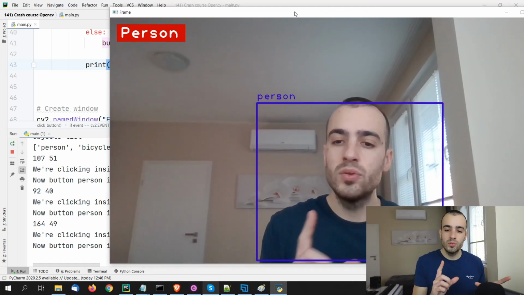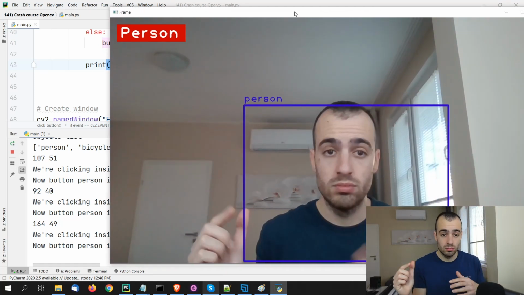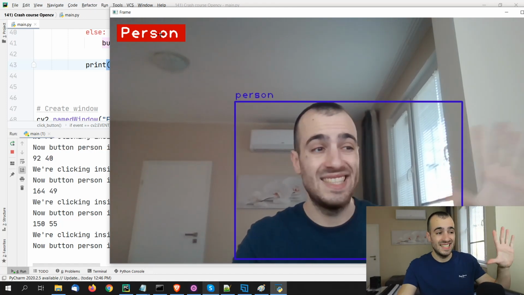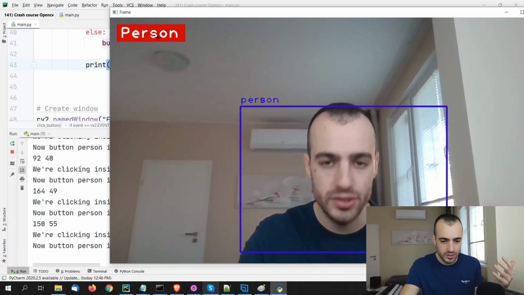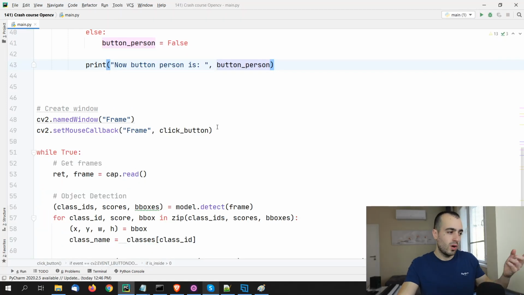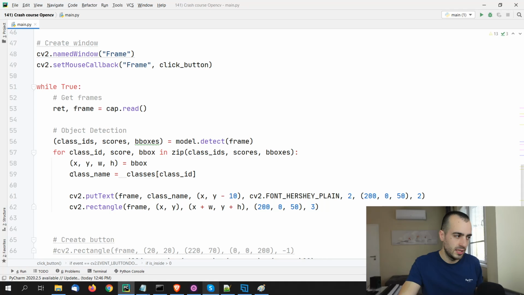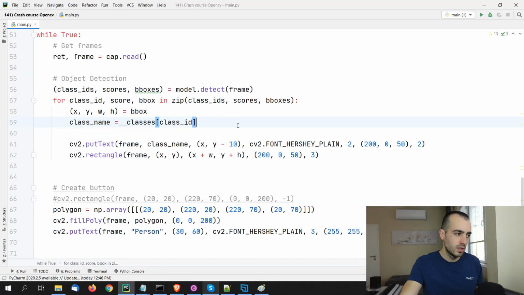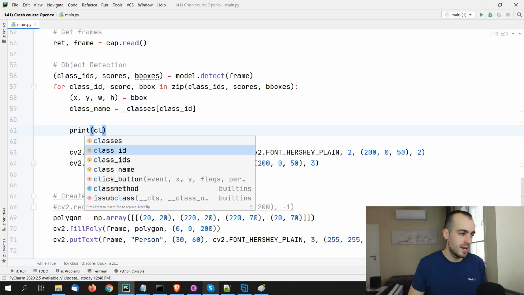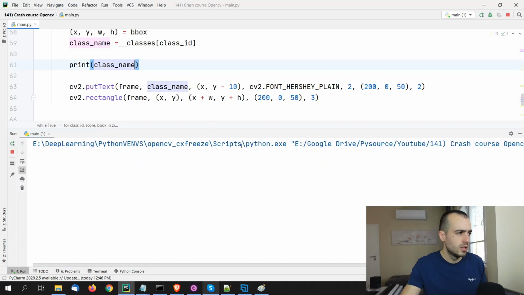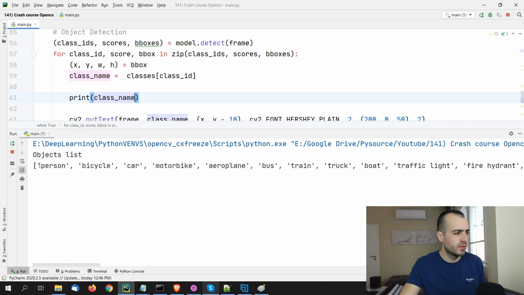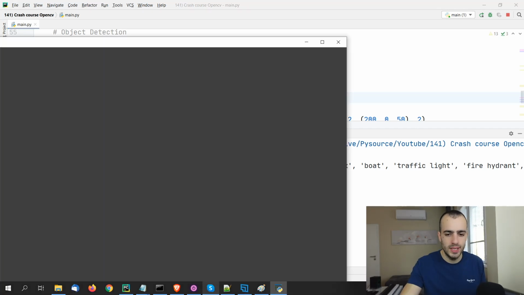Let's now understand how to make a condition for what to show on the screen. So now we are detecting person anyway. If we click the button, nothing is happening because we are not doing anything with the button. But we want to understand how to do that. So let's go to the code, and this will be very simple because we have class name right here, and each time we detect the class, print class name, we know exactly what we are detecting each time, among the list, of course. So let's run and see what we get.